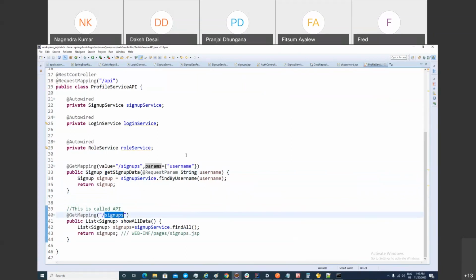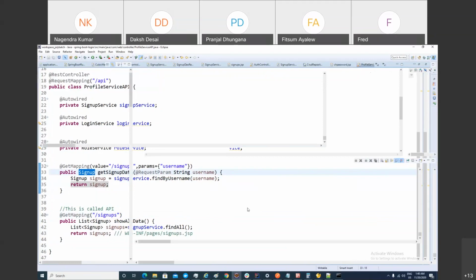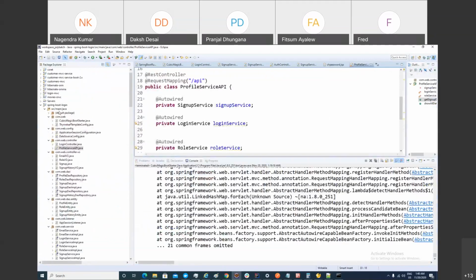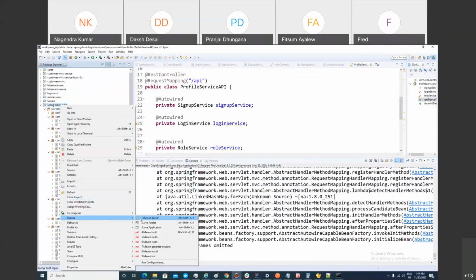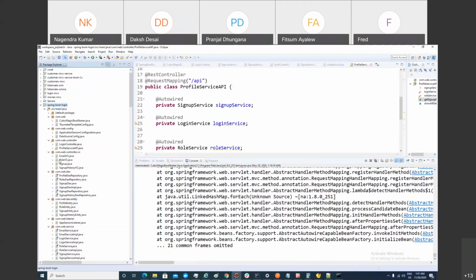I would like to show you. Allow me. It's done. First time we are returning what? A Java object. Earlier we were returning only views, giving the name of the view. Normally it was JSP, but it could be anything.